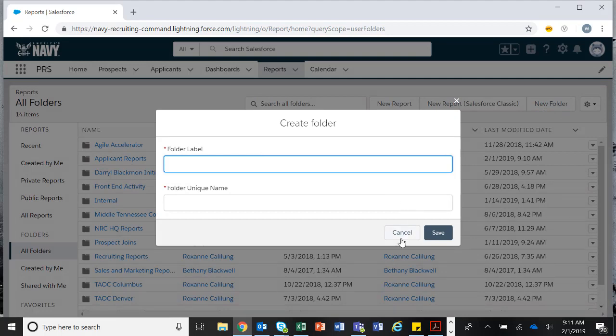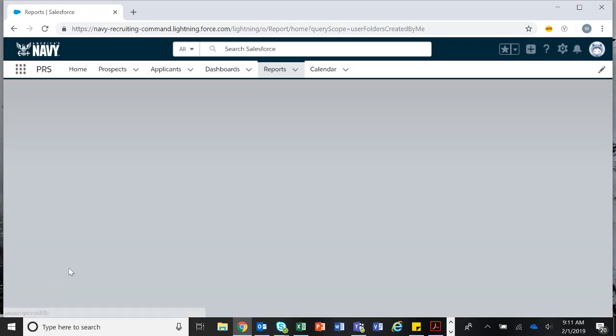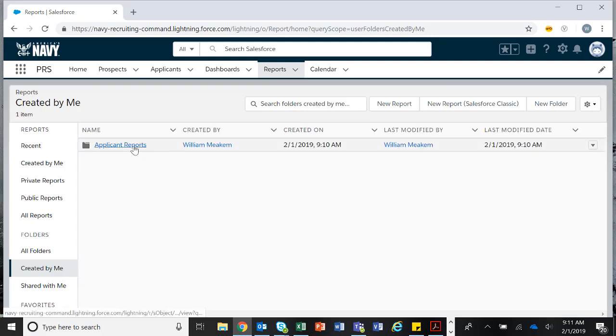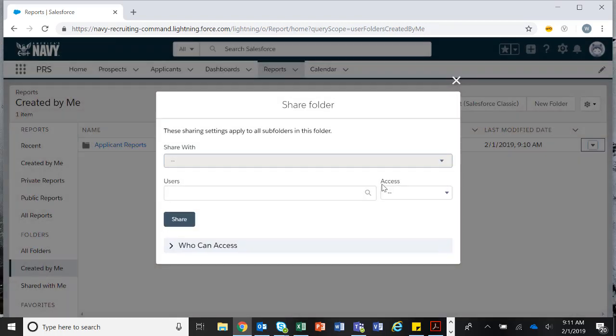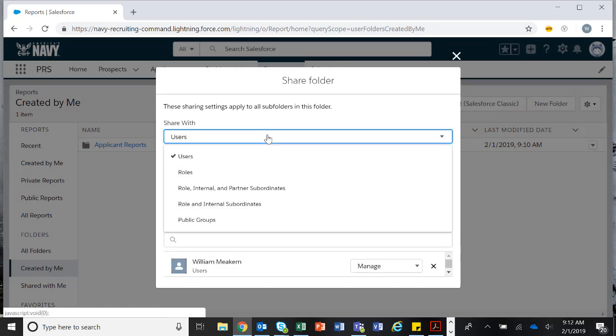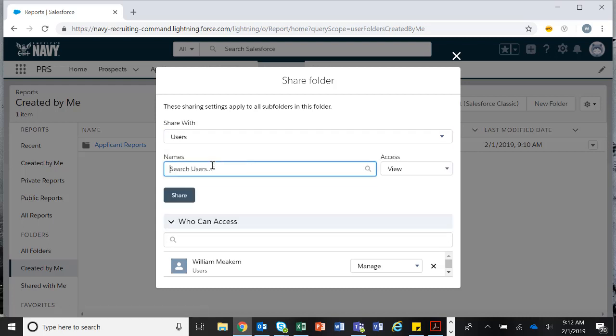For this example, I've already created a folder, so we're just going to use that. So I'll go to Created by Me and Applicant Reports. So to share the applicant report that we just created, we're going to click over here, click Share. And in this case, we want to share with users, but you can also share by roles as well. So you could share it with all recruiters if you wanted to. So we're just going to search for a user.